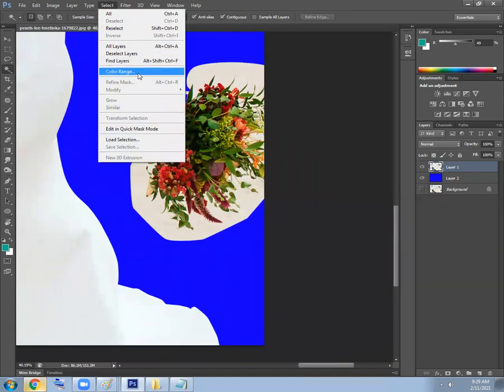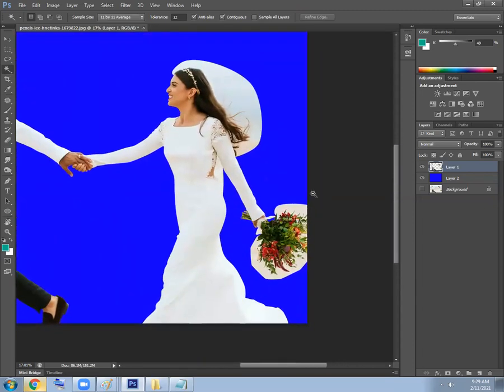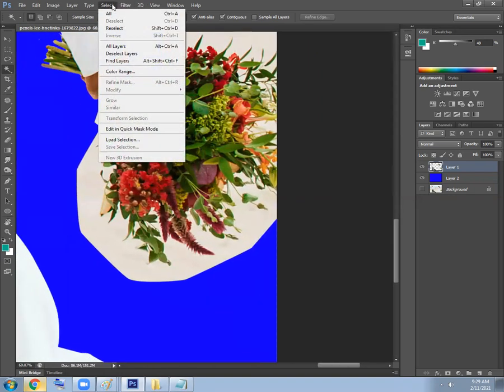Using color range I can select, that I will explain tomorrow. Okay, so cutting this and the hairs will be tomorrow. Okay, your time is up. But I'll show you, if you want you can try.